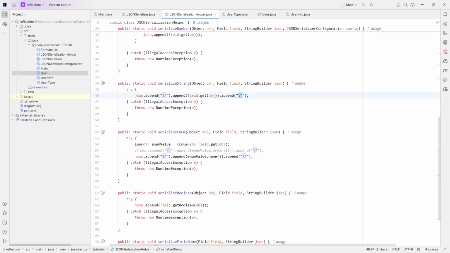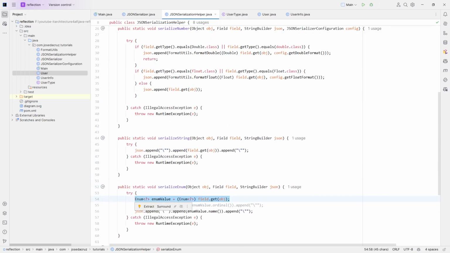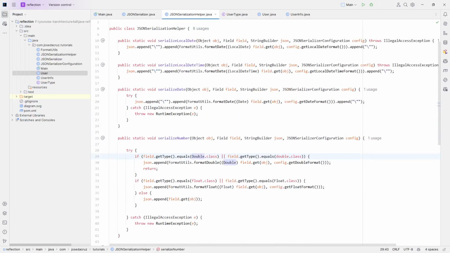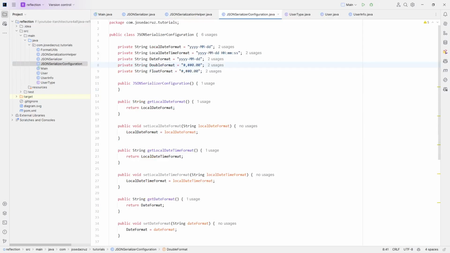Of course, when you have an enumerator, it's good practice to do this enum. And please see my previous episode, I explained this in more detail. Or for instance, when we are using a double or a date, maybe we want to apply a format. So in that case, I've added this parameter, JSON serializer configuration, and what this class does is just to have formats that we can apply to dates, doubles, and floats. It's quite simple.